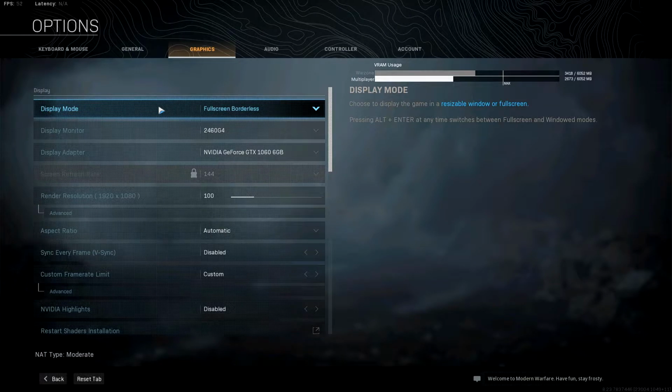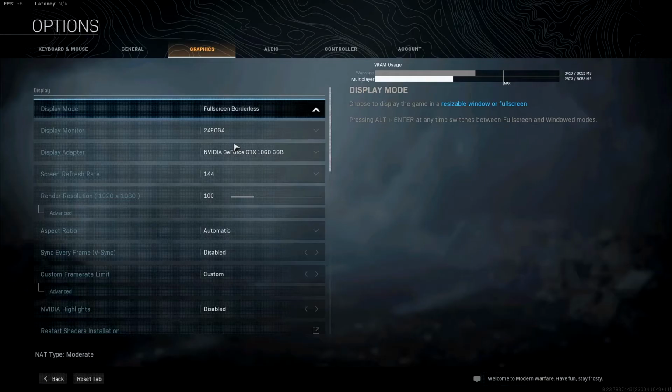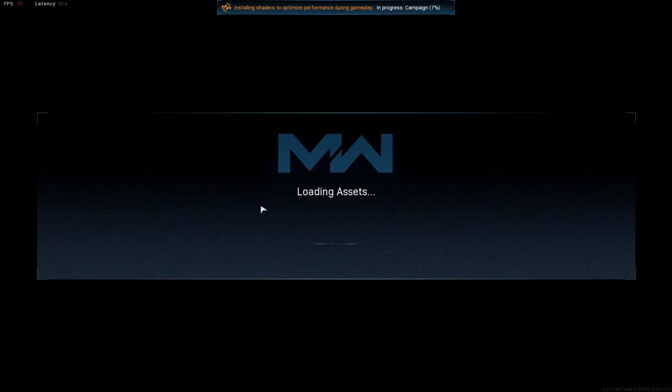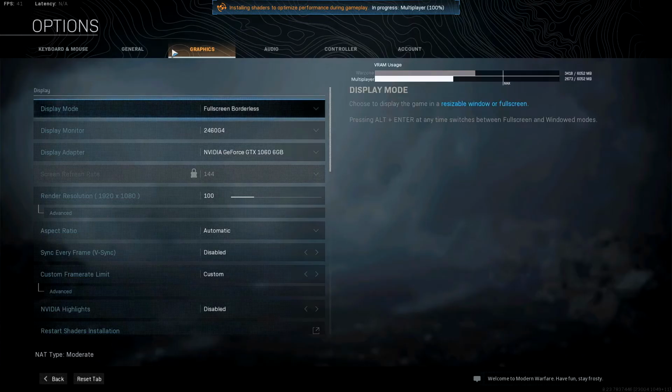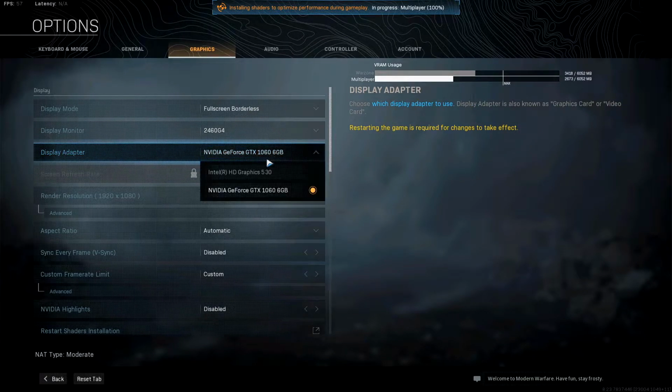So first of all, for display mode you want to go full screen, but for the purpose of this video I'm using full screen borderless. Definitely want it at full screen, because then that gives you less input lag. Display monitor, you want to set to your best monitor, obviously. Graphics card, set it to your best graphics card.